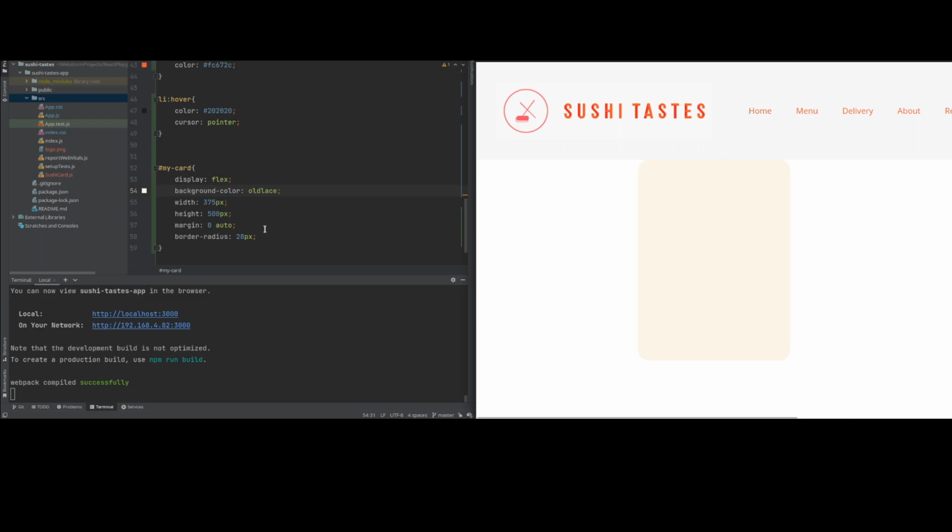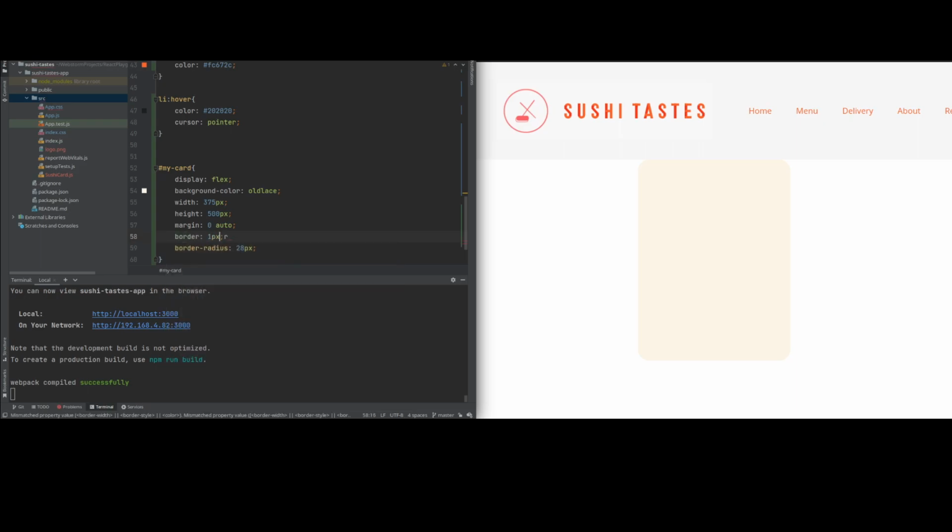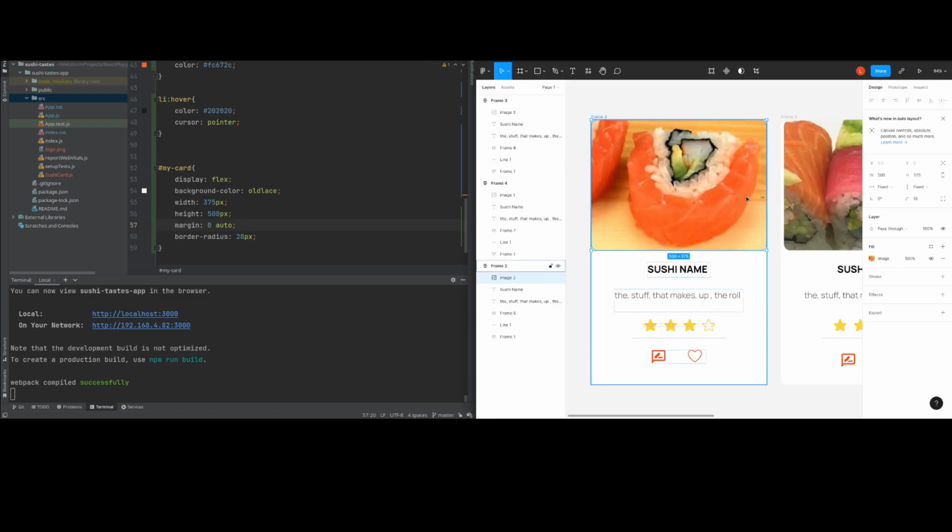What else? Also want some type of border. Border, 1 pixel, solid. This would be like an orange color. Or maybe not. Maybe go with shadow. Anyway, let's not go too much in detail with that. Do it later. First, I just want to get this up and going. So we need a picture there.